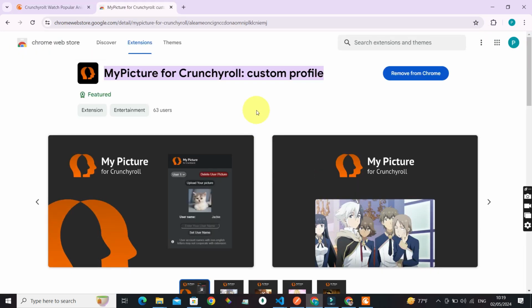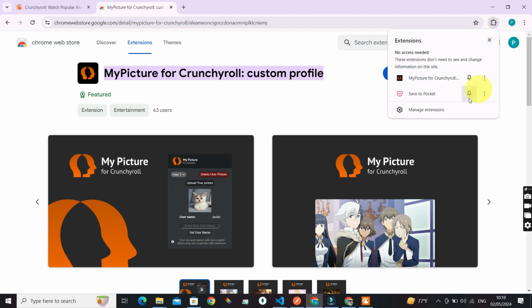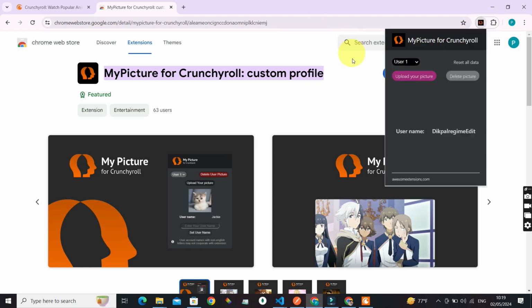If you want to have your custom profile picture, you need an additional extension for your Chrome browser if you're using Chrome, and then search for My Picture for Crunchyroll custom profile, and once you've added the extension, go to the extension like so, click on it, and it will open a page of Crunchyroll or this pop-up, and there is your username.